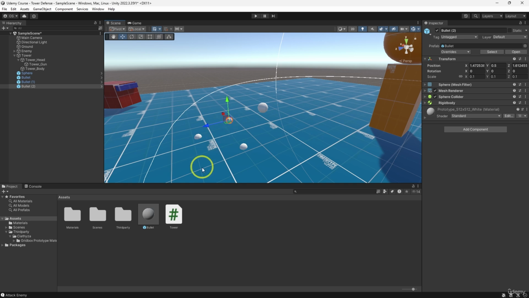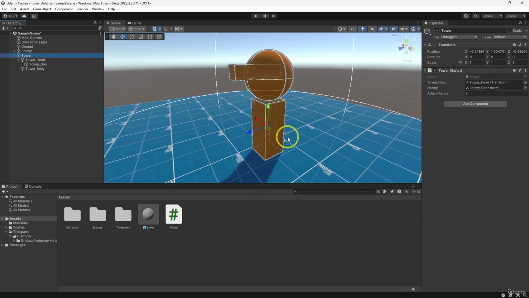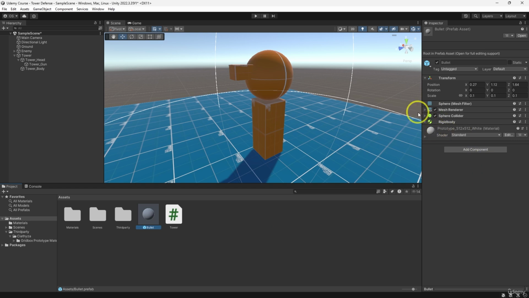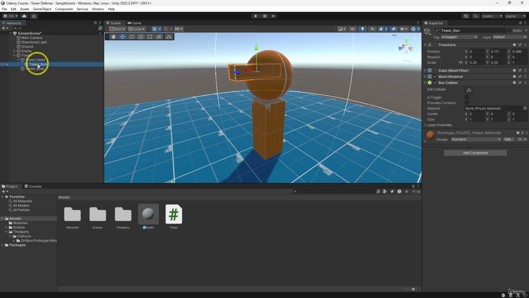And we can create them not only by dragging them into the scene, but also we can do it in the script. Let's delete all of the bullets from here. And let's go to the tower, and we need to do something simple over here. When we're gonna create a bullet, it's gonna have a collider on it, right? Over here it has a collider. And tower head and tower gun, they both have a collider as well.